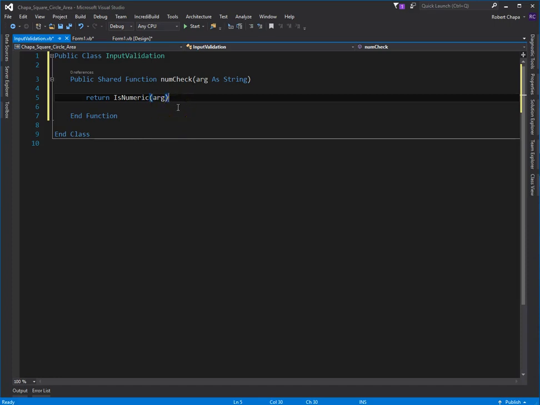Okay. So what I did here is I created a class with a public shared function called numcheck. We're going to pass it an argument as a string. The argument's going to be returned as isNumeric. IsNumeric is a reserved keyword, or a reserved function, in Visual Basic that, as you can see, returns a Boolean value indicating whether the expression can be evaluated as a number.